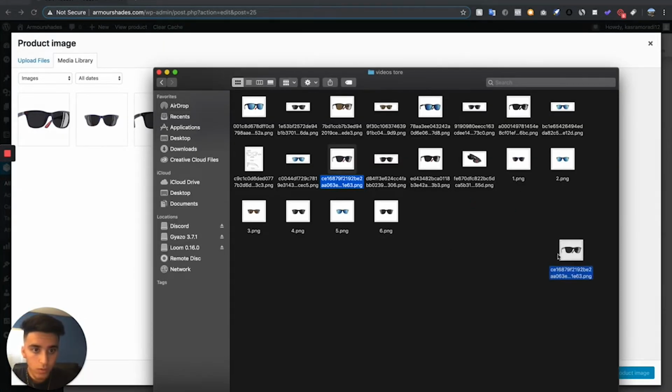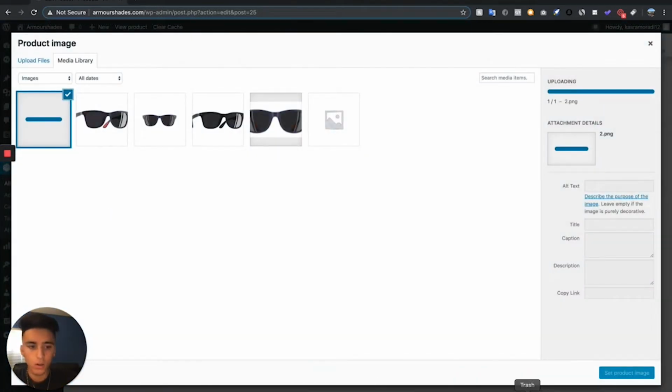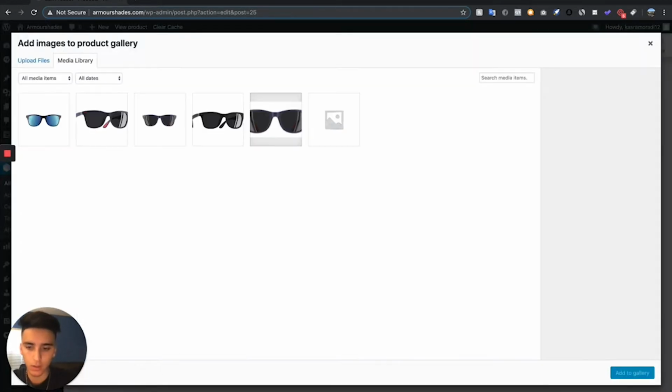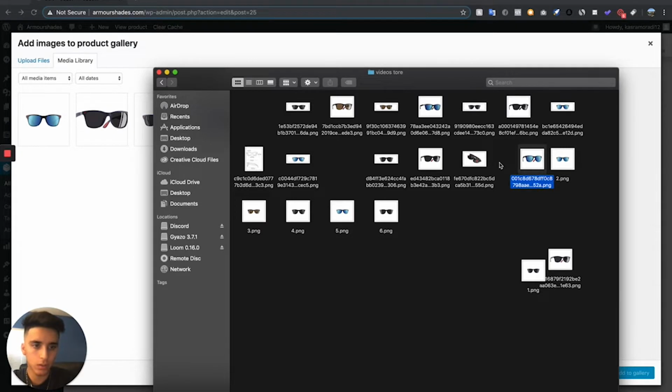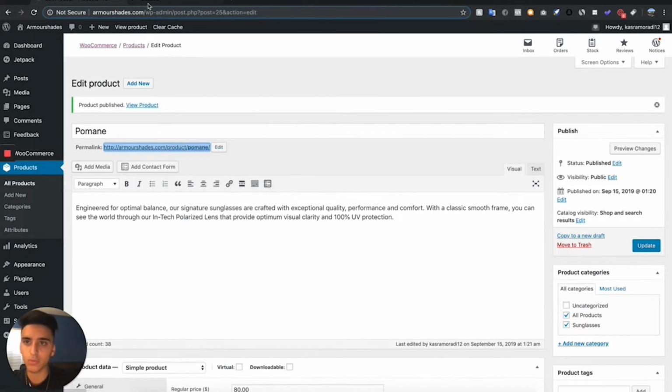So I already used this one and I already used this one. I'm gonna go ahead and add those new pictures now for this new product that I'm adding. Set that, and then add the other picture as well to the gallery. That's good. Nothing else changes. All we're going to do is hit publish. And here we have another product added to the store.